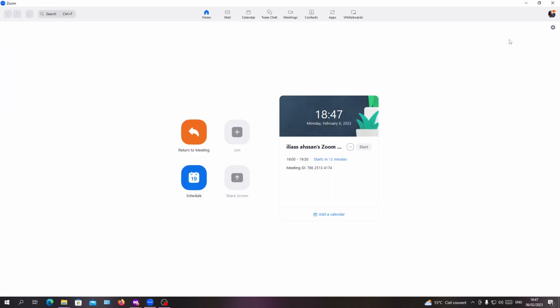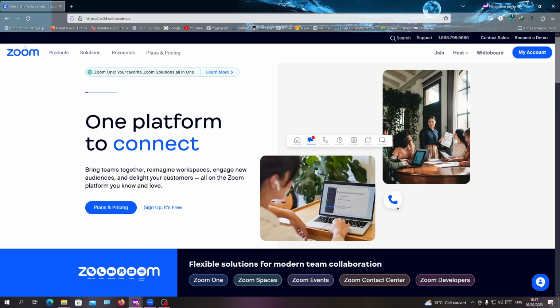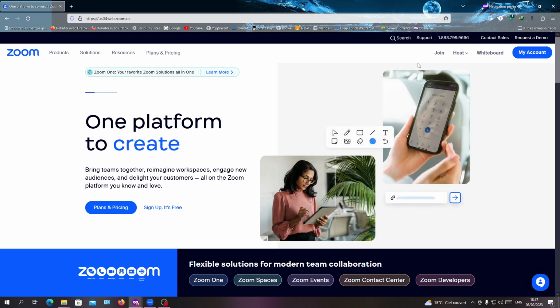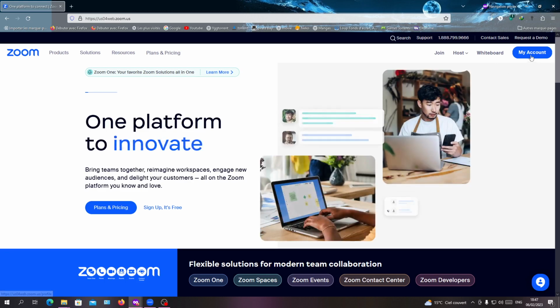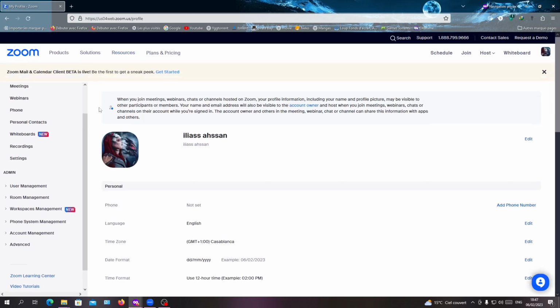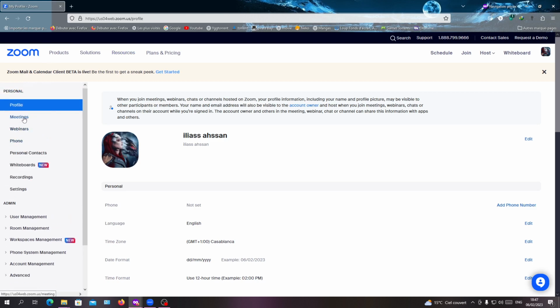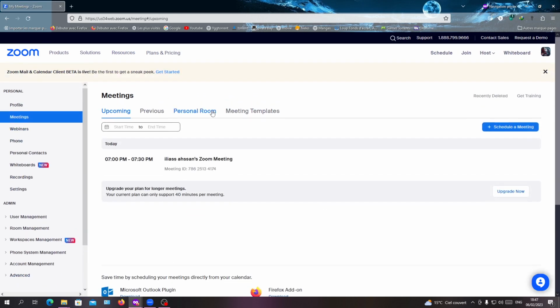The other way to start a meeting is by going to your web portal. After you go to your Zoom website, you will have to sign in with your account. After that, you will just click on my account here, and then it will take you to the Zoom portal or your user portal. Now we want to click on meetings, and then you will just schedule a meeting.